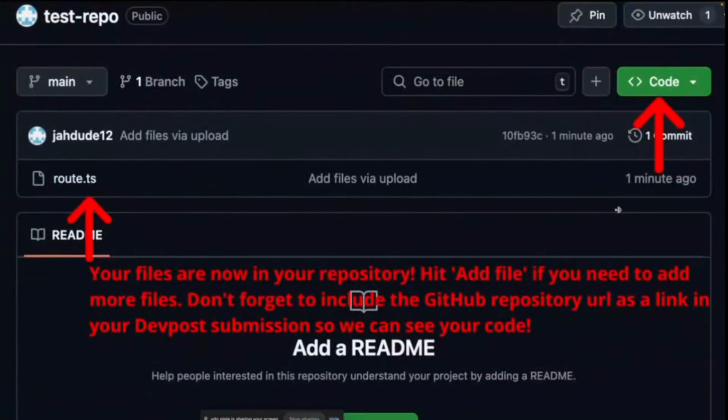Any quick questions about GitHub, how the repos work, where you need to put code? All good. Sounds good.